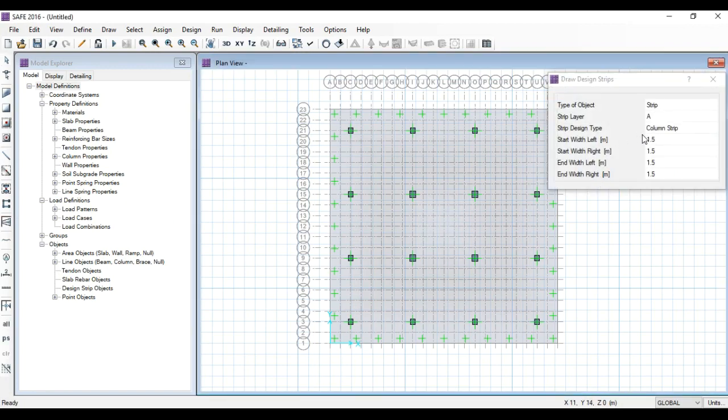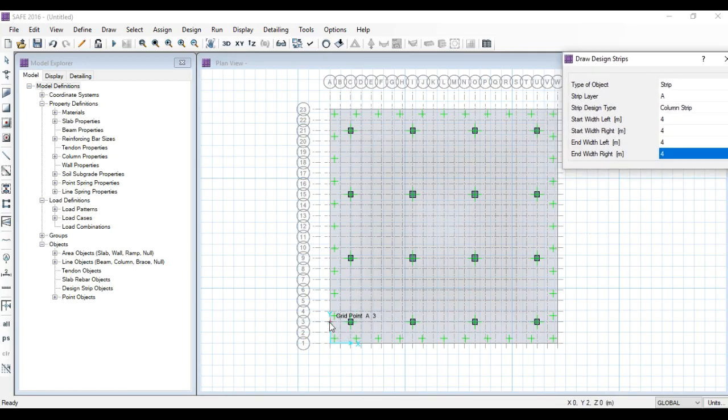Then the layer will be A column strip. The distance will be 4 meter. And then we'll first draw the A strip, which will be in the X direction. And then we'll change the layer to B, that will be in the Y direction.